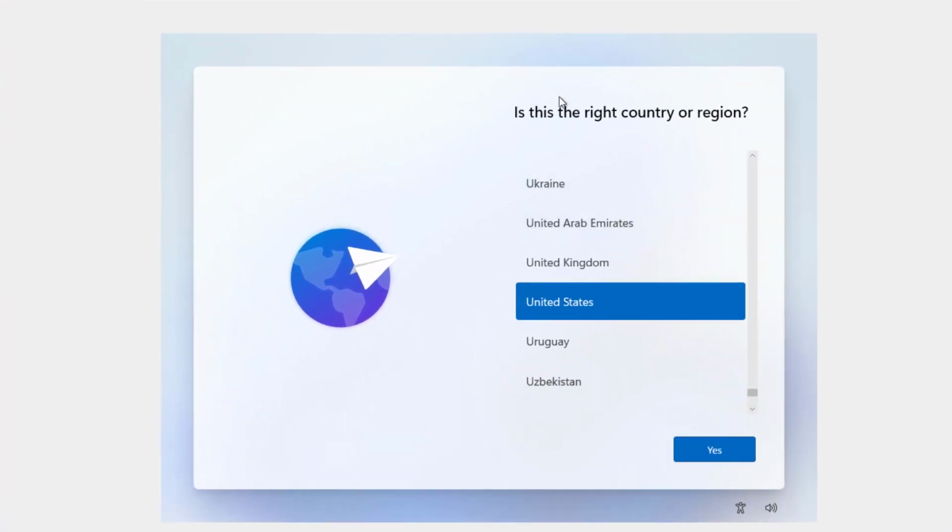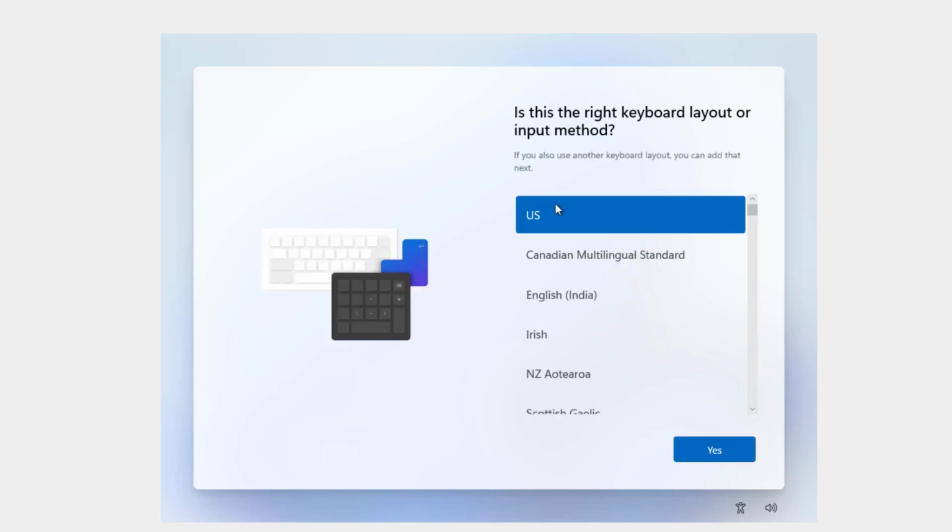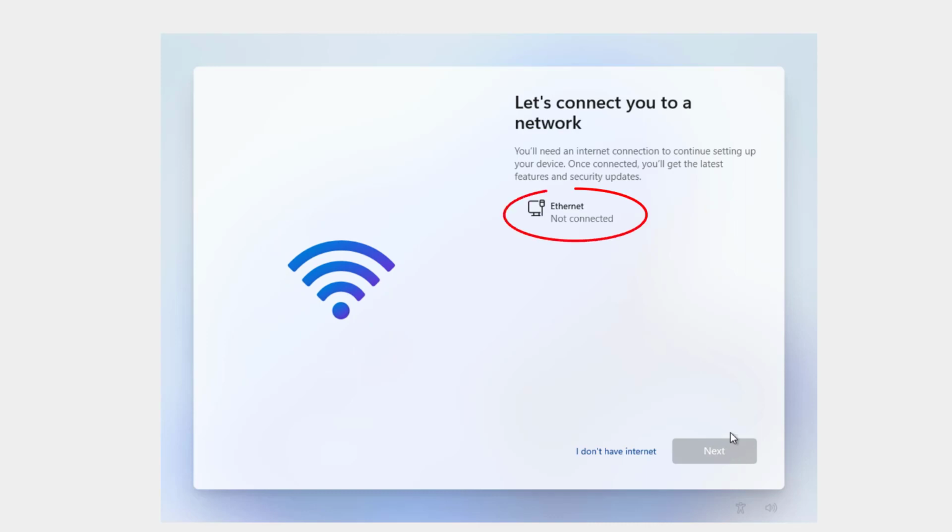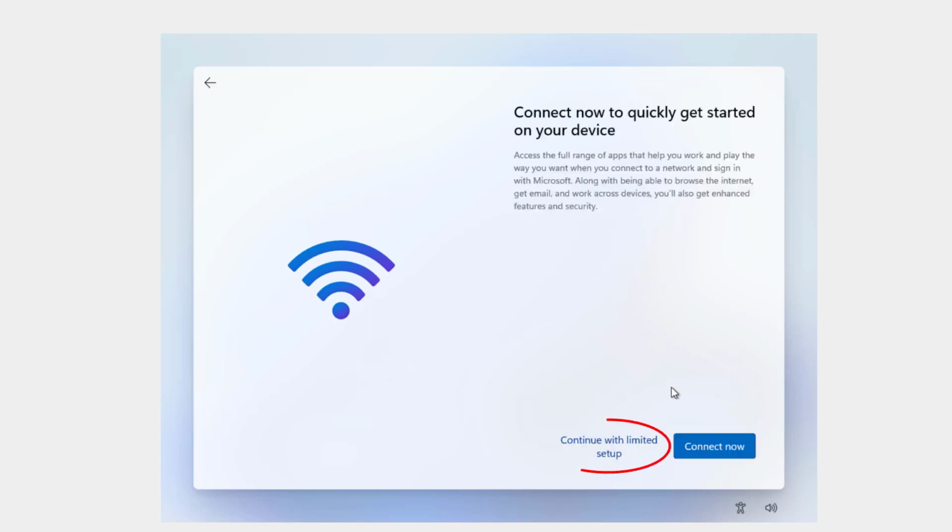Now, it asks, is this the right country or region? United States. I'm going to click yes, kind of getting you set up to log in. Keyboard layout, US, you pick your own. Want to add a second keyboard layout? I'm going to skip this. It says Ethernet not connected. And I'm going to say I don't have internet, and continue with limited setup.